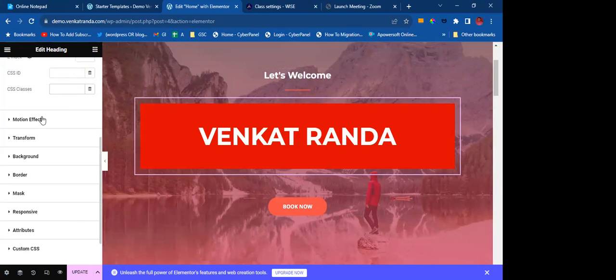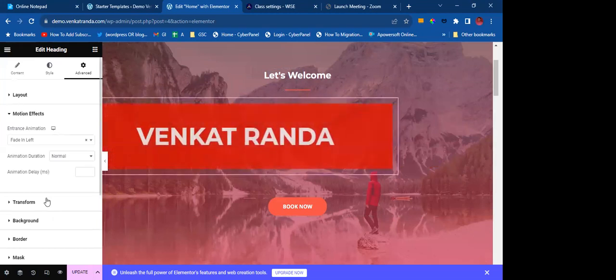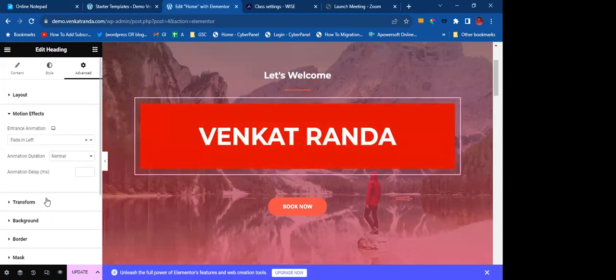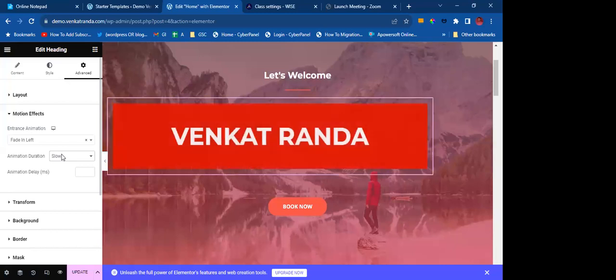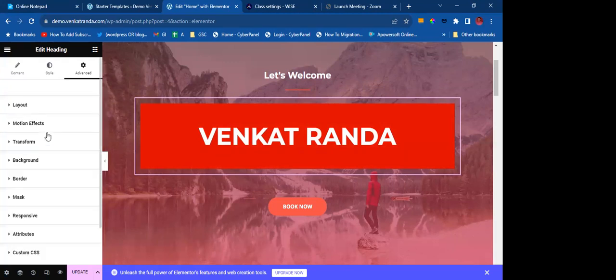Next, coming to the motion effects. Motion effects are the entrance animation. Suppose I want to give this fade in left, so whenever a user first refreshes that particular page, then this animation plays. The animation duration we can also set to slow. Okay. Next, here transforms. In the transforms we will get rotate, skew, offset, scale, those options. Just expand those options once.